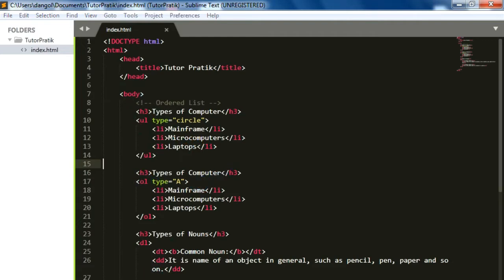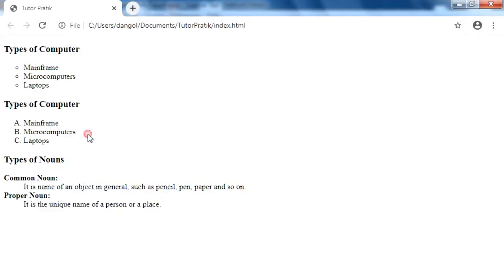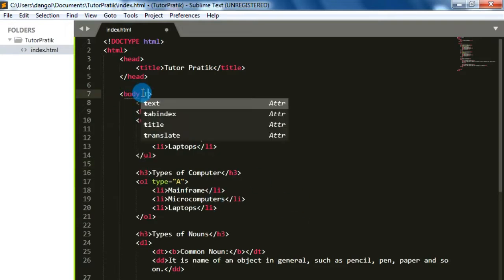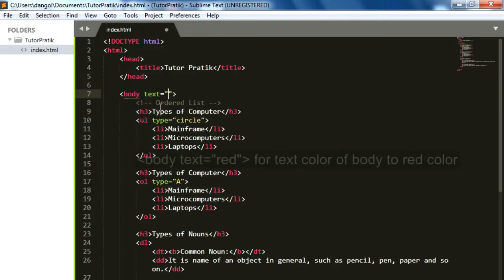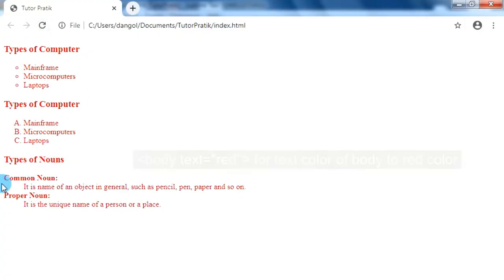And similarly, we can change the color of the text of any tags or the whole body as per our requirement. For example, if we need to change the text color of the whole body to any color like red or green, we just have to add one attribute on our body. For this, on our body tag, we add an attribute called text and give the value of the color you want, like just typing the name of the color, red. Now save it and let's check it in our browser. Now all the text of our body became red.